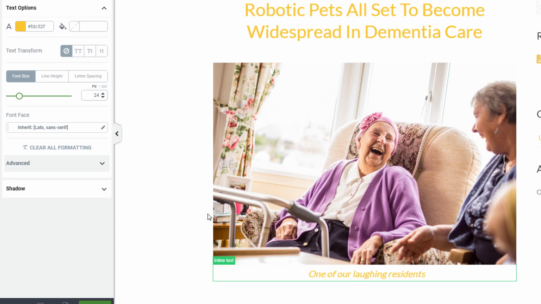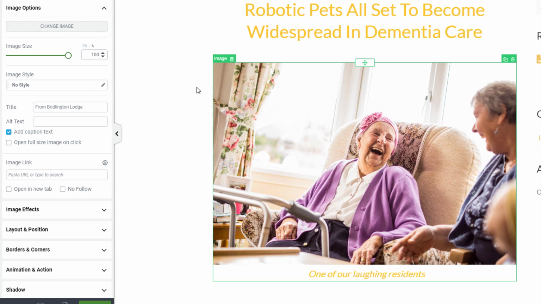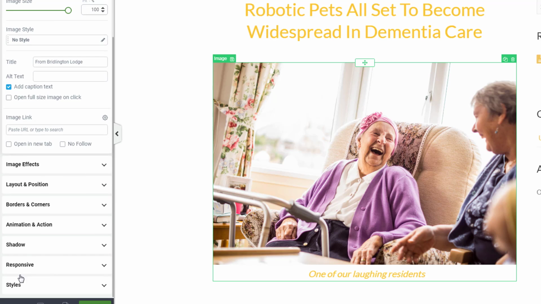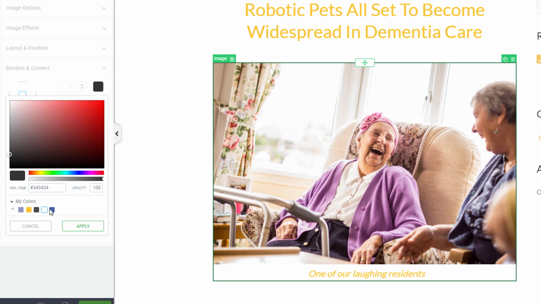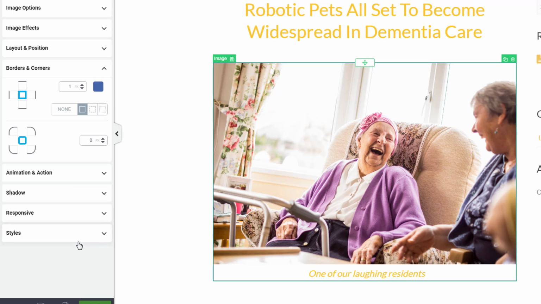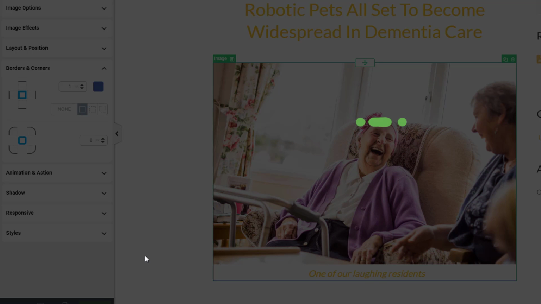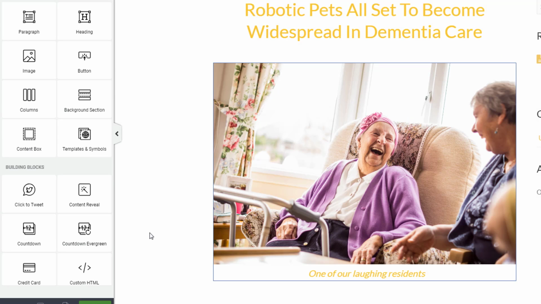You can add a border around the image. If you go down to borders and corners, if you just want to put a border around it, you can, let's say, choose a 1 pixel border. Let's make that a different color, make that a purple color, apply that, save it, and then that just adds the border around it, which encloses the caption. So there's a lot of different things that you can do with your images just to make them nice and make them stand out.